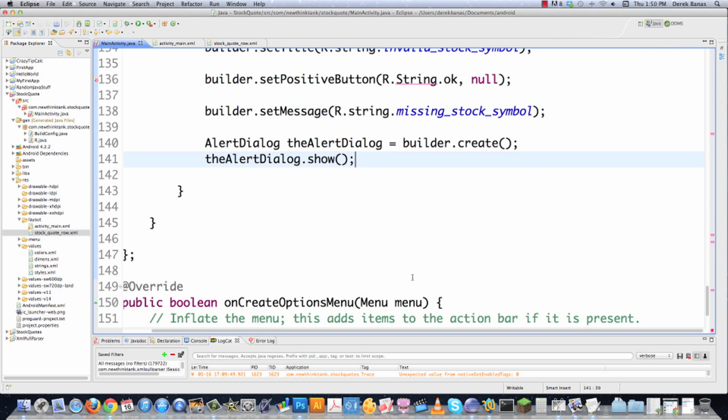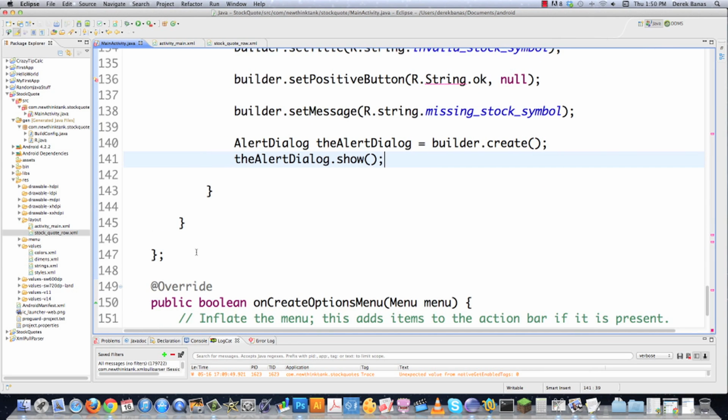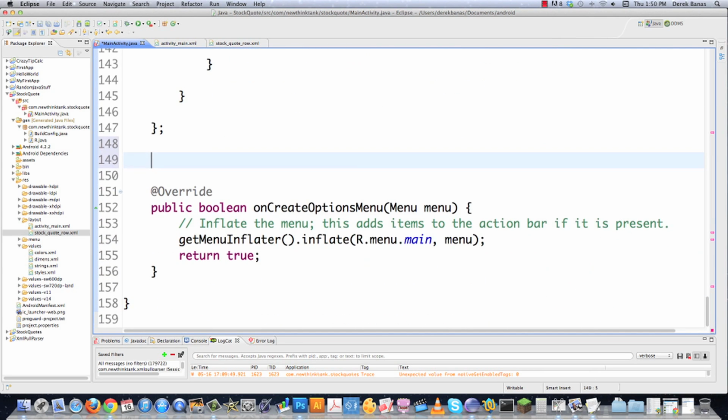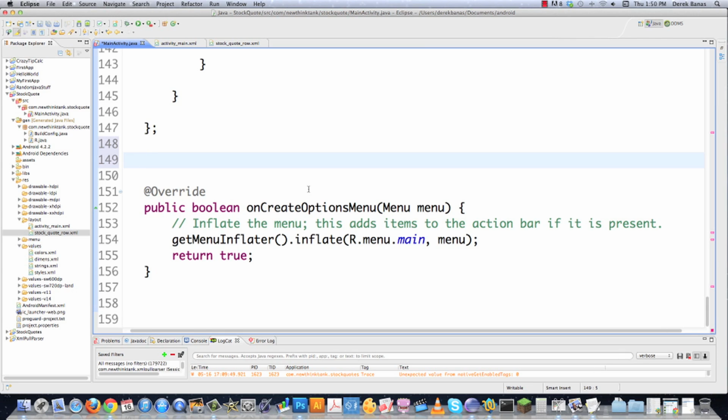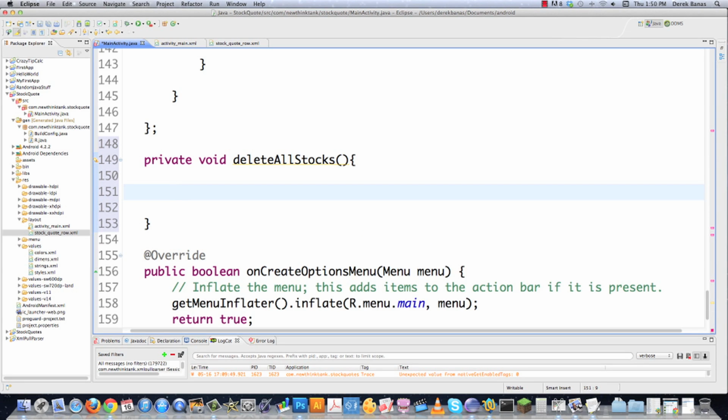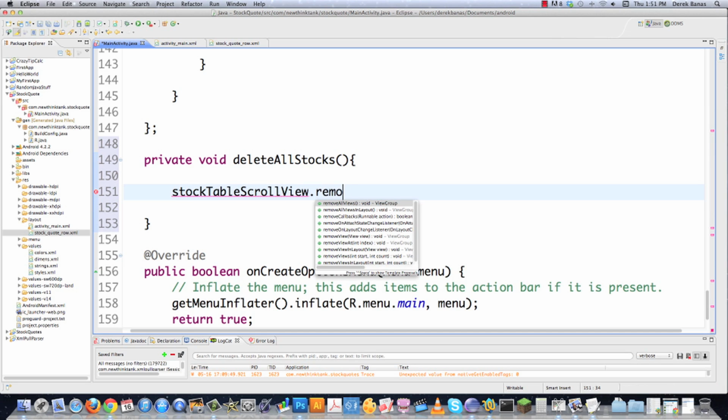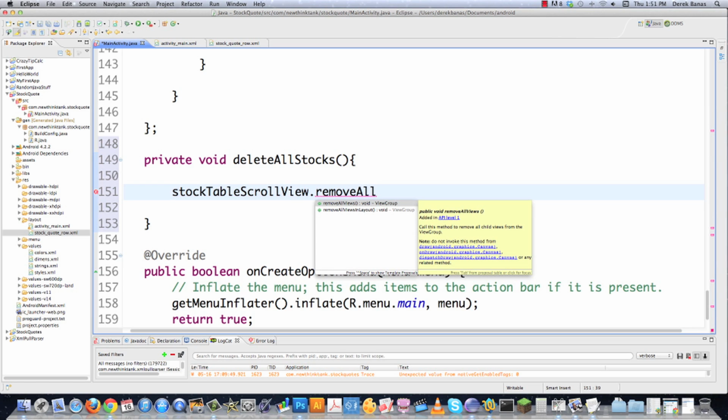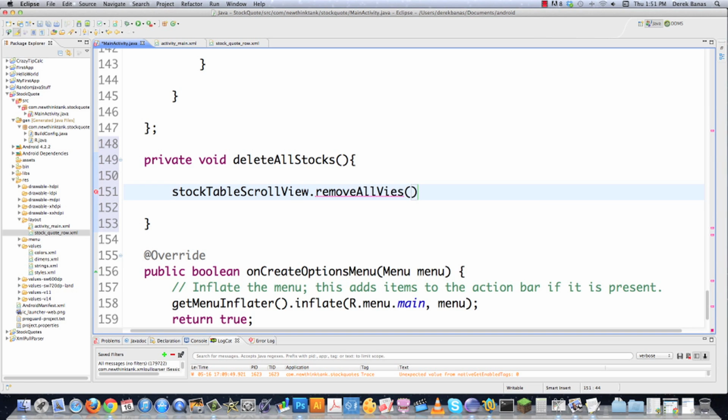Now something else I'm going to want to do before I forget about it is to come in here and show you how to delete all the stocks that are inside of my scroll view. It's extremely easy. Just go private, void, and we're going to call this delete all stocks, like that. And to delete all the stocks, I'm just going to go stock table scroll view, which is the name of my scroll view. And we're going to go remove all views because all of those table rows are set up as views. And there you go. That's all you need to do. That'll delete everything in the scroll view area.